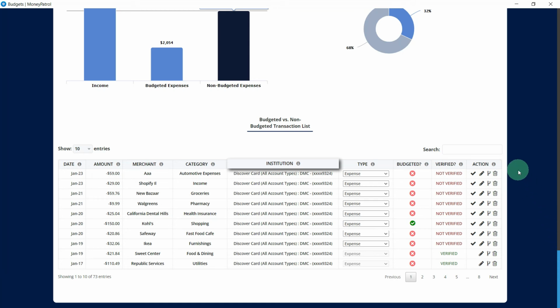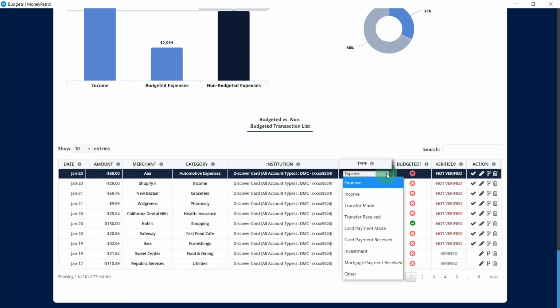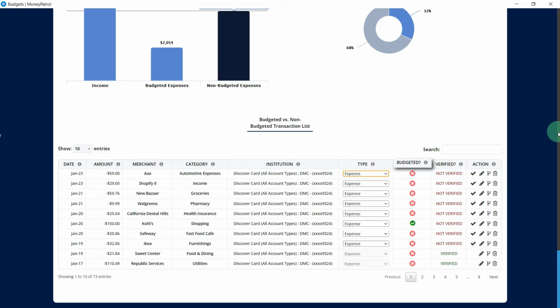You will also be able to view and modify the transaction type. Click the drop-down menu to select a transaction type. To determine whether a transaction has been budgeted or not, go to the budgeted column. Transactions that have been budgeted have a green checkmark, while those that have not been budgeted have an X mark icon. Each transaction status is indicated in the verified column.